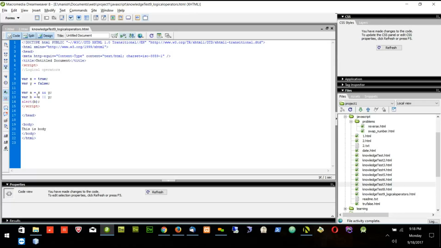Let's say your neighbor is coming. Either X should come or Y should come. If either of them comes, you are happy. Happy means true. So if X is true or Y is true, B is true because he is happy. Either X is coming or Y is coming. But if both are false, then B is unhappy and B is false.